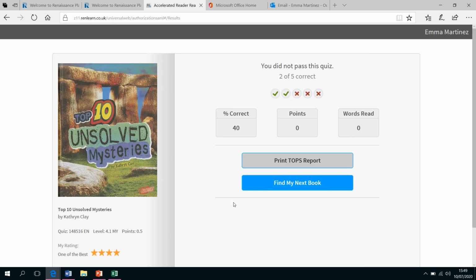Unfortunately, I did not pass the quiz, and that is because I didn't actually read the book, but you more than likely will be passing your quizzes because you will have read the books. The most important thing on this page, though, is the words read. What you will see here when you pass a quiz will be the amount of words that you read in that book, and these tally up, and over time they become a grand total of how many words you've read in a certain time period, so it could be over a week, a month or a year. And this is what our summer challenge is based on, is how many words you can read this summer. So it's a competition between those of you in Year 7 and Year 8 to read the most words.